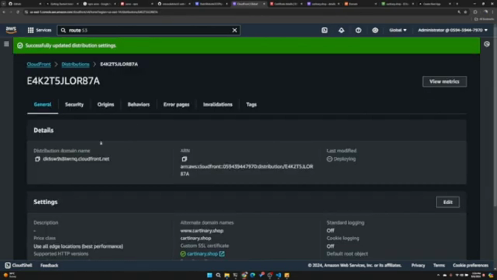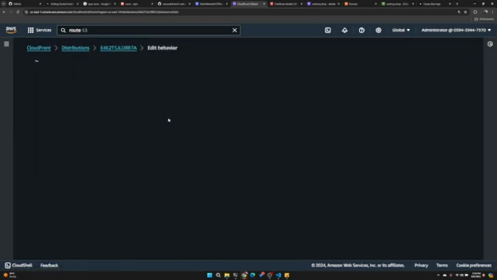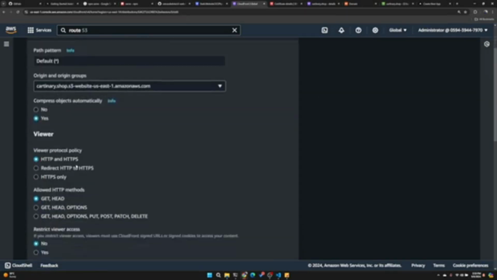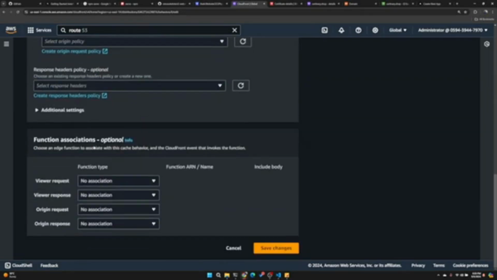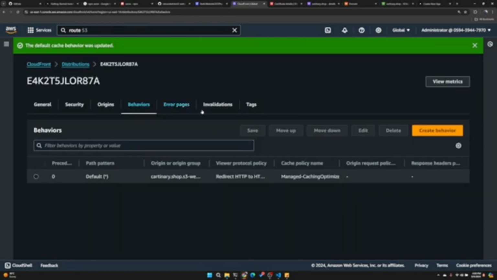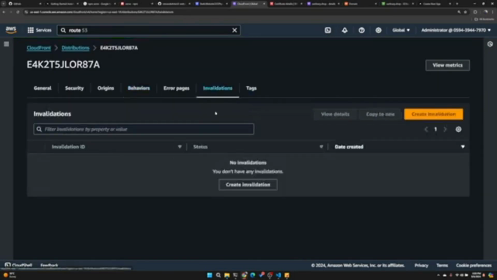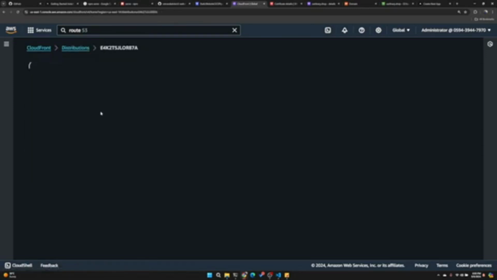This is not enough to get that domain working. I also want to check the behavior. So go to edit the default behavior. I want to redirect whenever you come from HTTP, I want to redirect you to HTTPS. So that's all I'm going to set there. Cache invalidation is anytime you are done deploying, you want to invalidate your cache. So right, this looks good. But it's not the end yet.